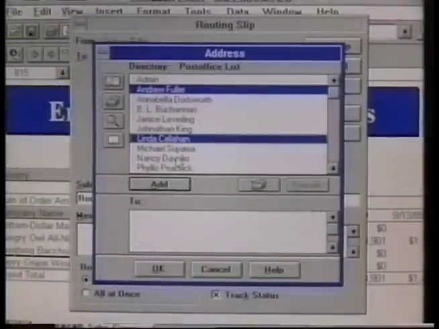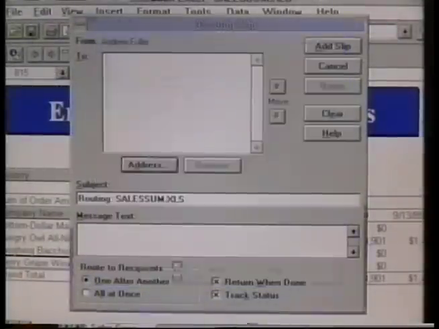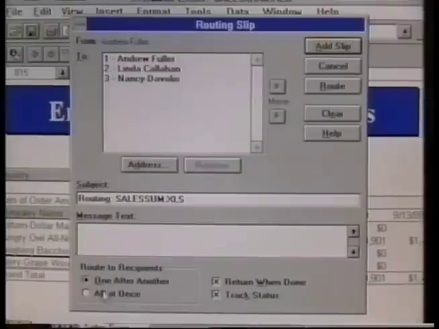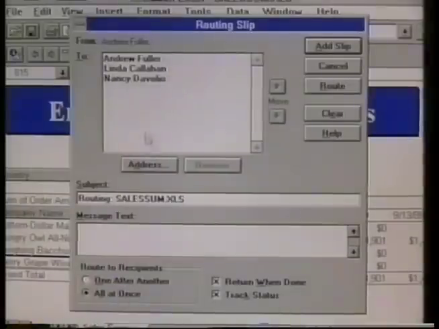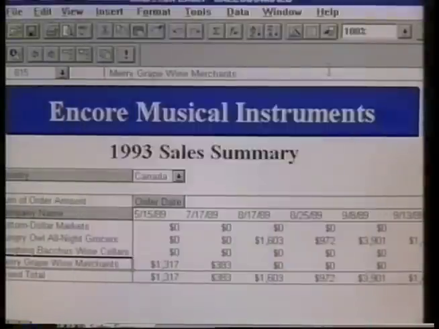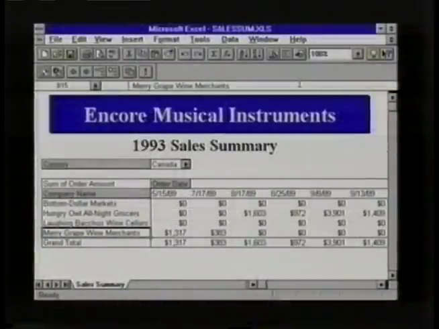I'll go ahead and select a few different users here, add them to the routing list. And you'll notice that I can route spreadsheets to users either sequentially, or I can do it in a parallel fashion, send it to all the users at once. So those are a couple of the key pieces of technology offered through the Windows Open Services architecture in Microsoft Excel 5. Specifically, I showed you demonstrations of the messaging API and ODBC.